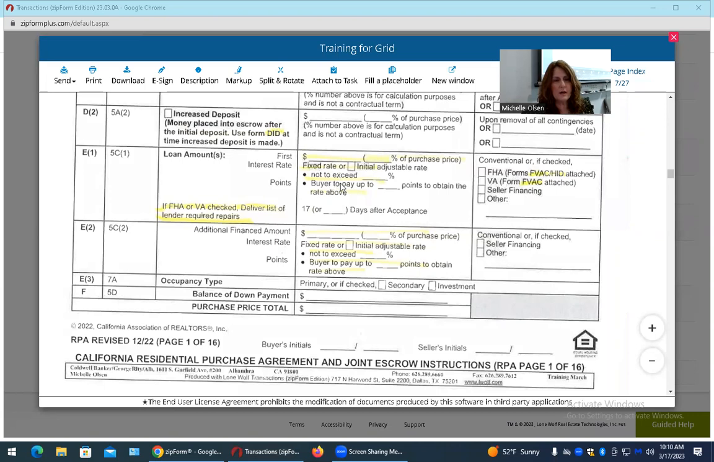So make sure, when I was listening to one of the lawyers on this, they've had cases where agents have forgotten to fill this in. So it becomes a question of, can you cancel because of something in the loan, the rate went higher than you expected. So it's really important, agents, that we fill this in.